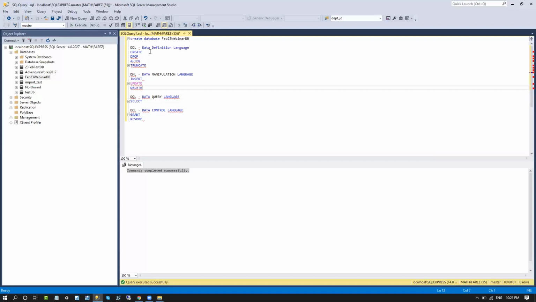So let's have a brief introduction about this. Create is always used when you want to create something using the SQL language. Create is used when you want to create a database, a table, a procedure, view, trigger, or indexes.